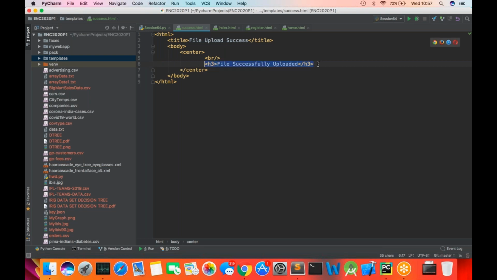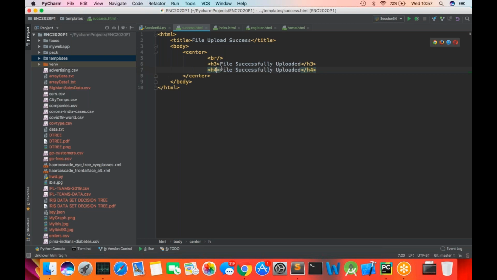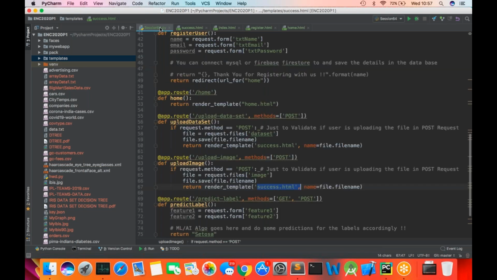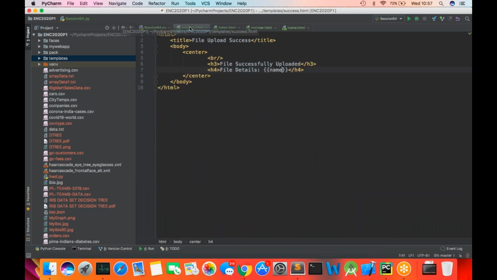I'm just going to come here and say an h4 tag, file details. Guys, we call it dependency injection. What you need to do is just show your input here. The key name, which has the value file name, I'm going to now inject it here. This is the syntax for how you can process the input from your render_template into your HTML file.